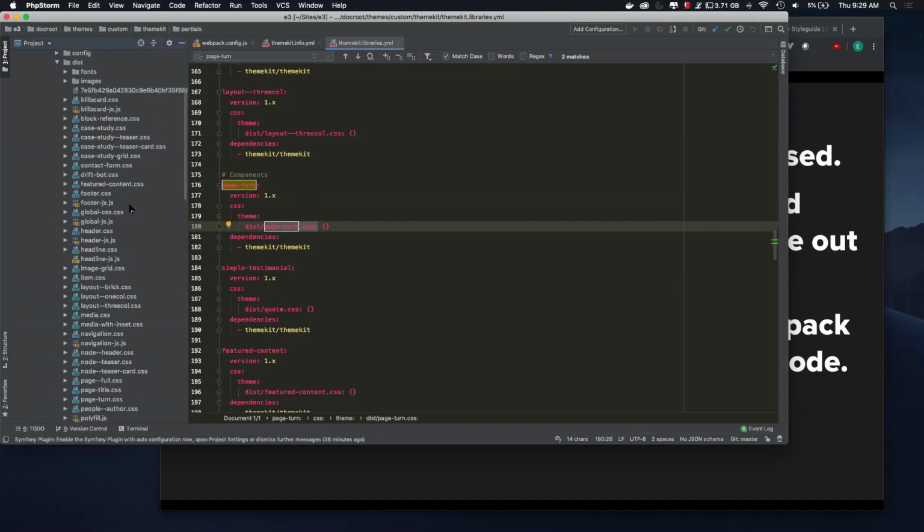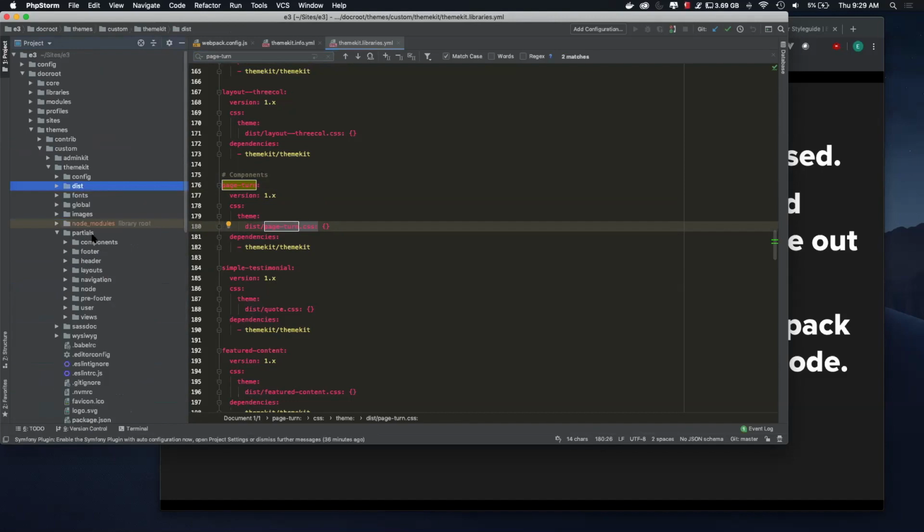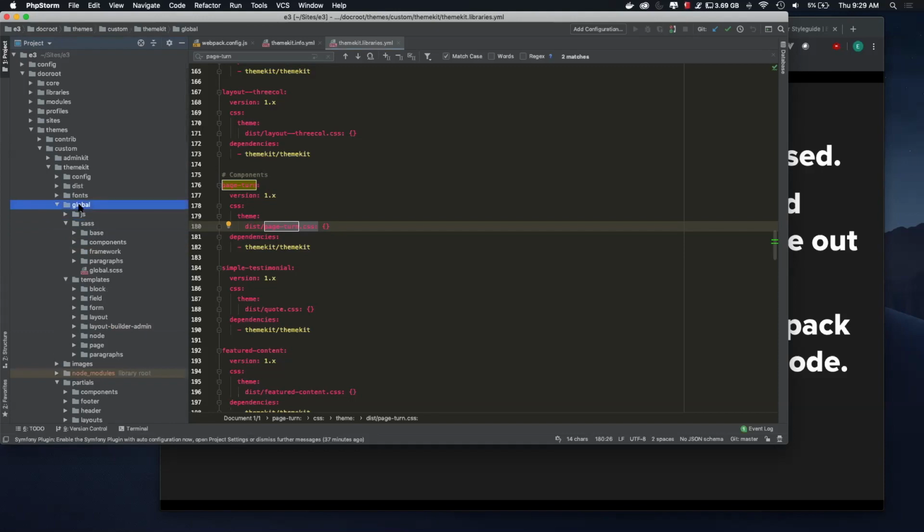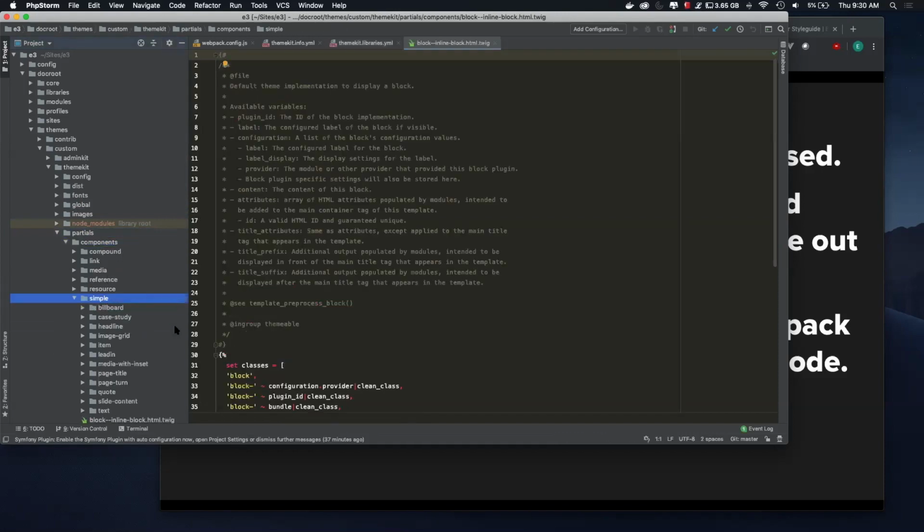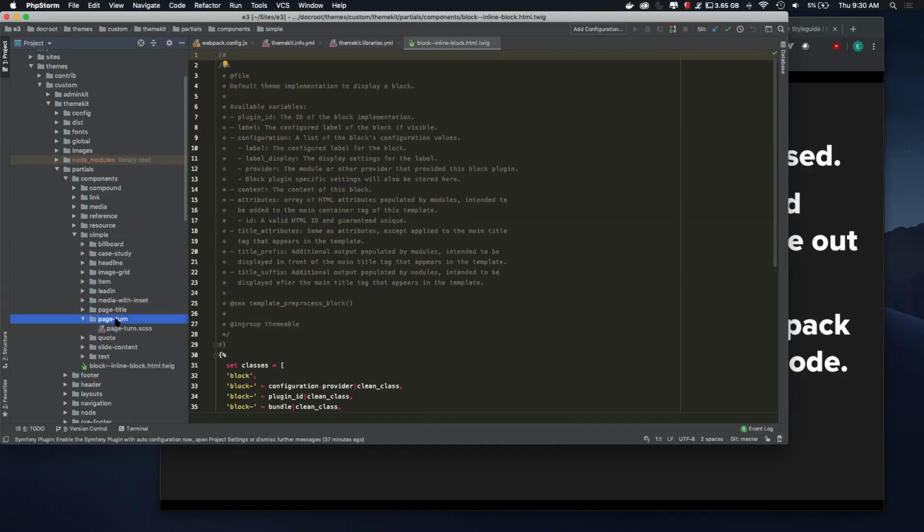To give you an example of how that looks, first, we have global stuff. This is the stuff that you are including all across the site, all of your global templates and your global SASS, like your base, typography and stuff like that. But the real meat and potatoes is this partials directory. And if we drill into components, and then I believe we are in simple, and then page turn right here.